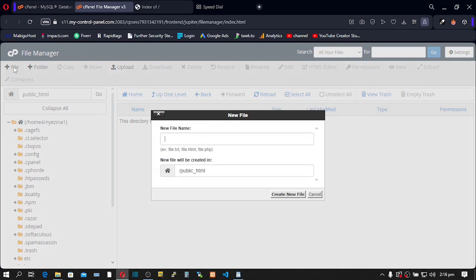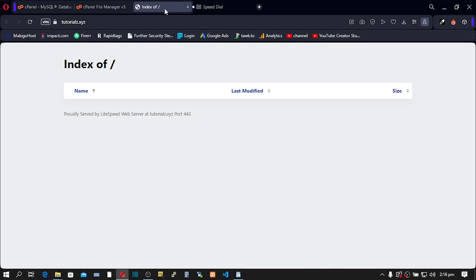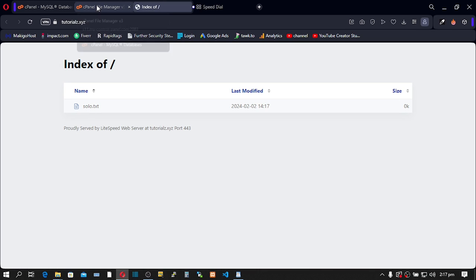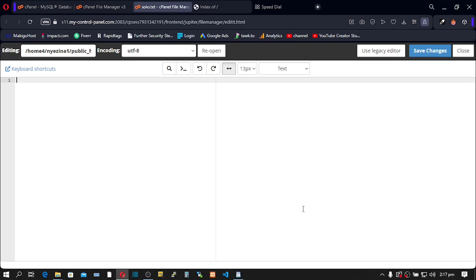Let's create a file inside that public_html. So I'll click on File. Let's enter a new file name. I'll put something like solo.txt. Click on Create File. And our file is created. Go back to your domain name. Reload this page. Once the page is fully loaded, you can see your newly created file here. Let's put some text inside this file. So I'll click on it, click on Edit, edit again, and our file is opened.